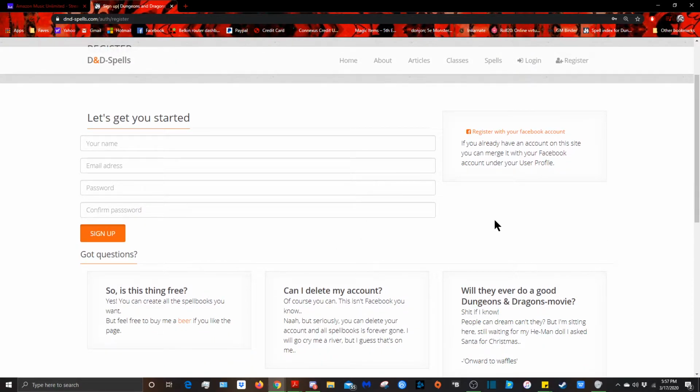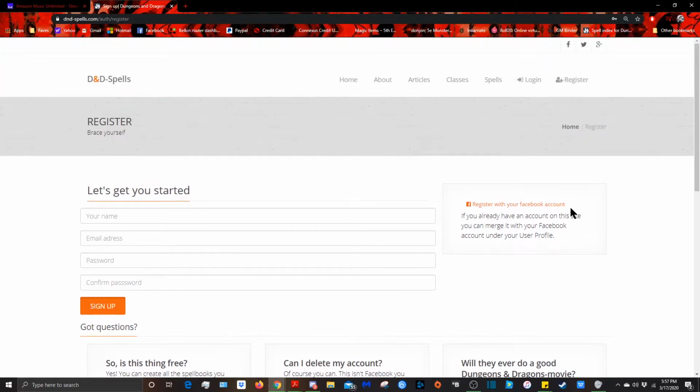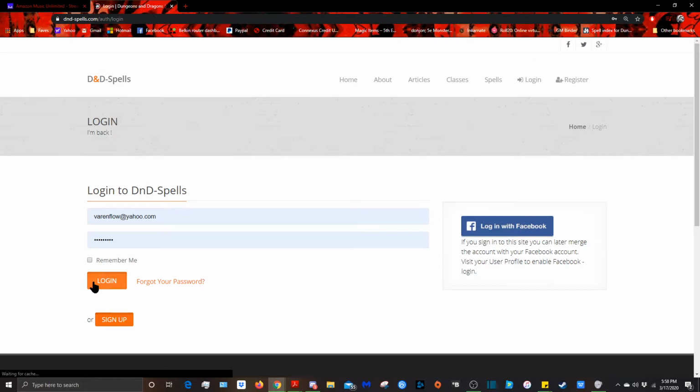And this will include, as I said before, all current official spells up until Eberron, I believe, is the most recent, the last War of Eberron book that came out. It has all spells up to there. So to get started, I'm going to go ahead and log in right away since I've already got an account.